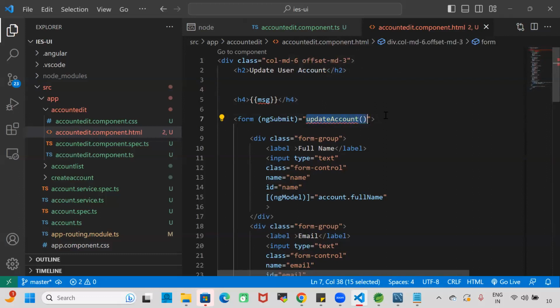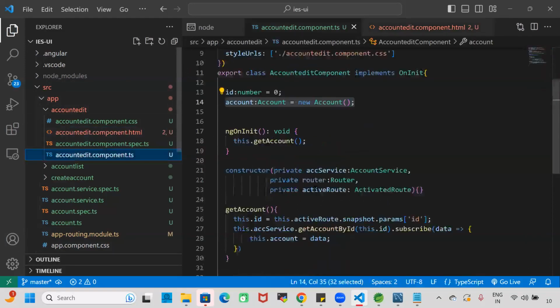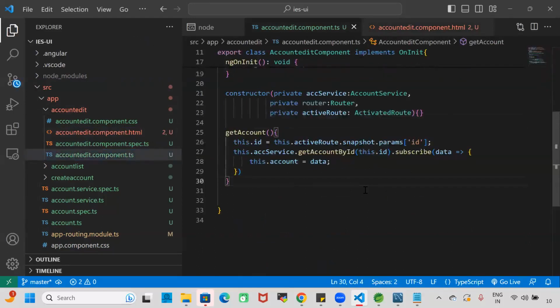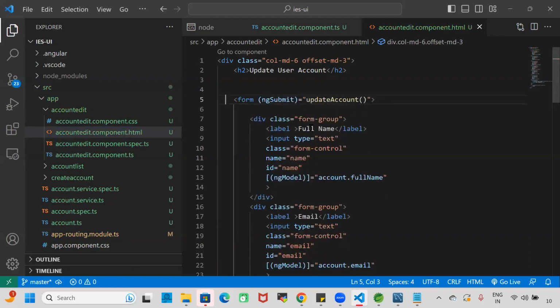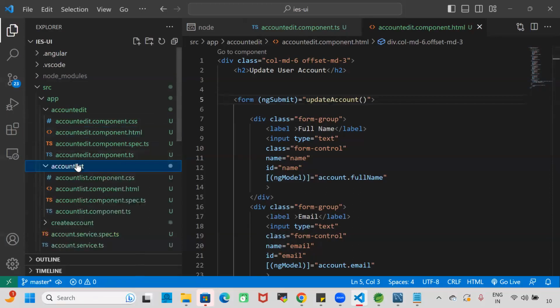Currently, the update account method is not available. Leave it. The template is expecting an update account method, so let me write one dummy method for now. No logic is available; we have to write the logic to update the record. It is also expecting a message. Leave that too; later we can write it. This is our form, and it is used to display the record in the editable mode.